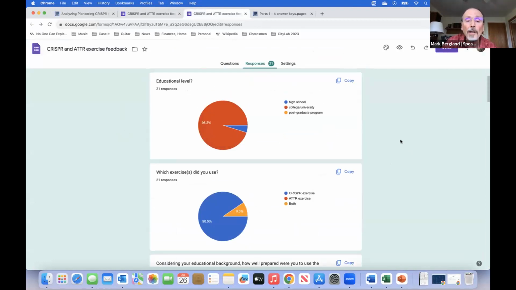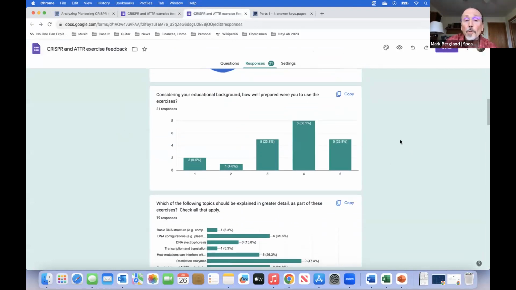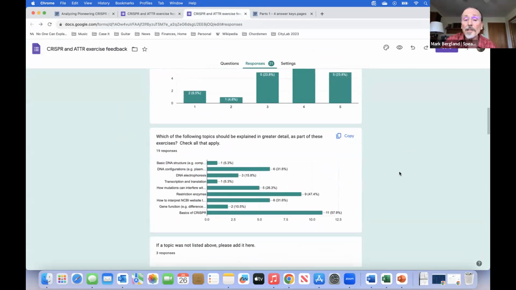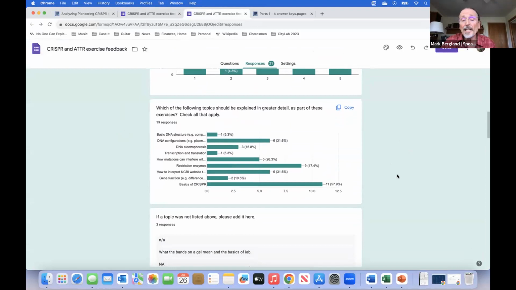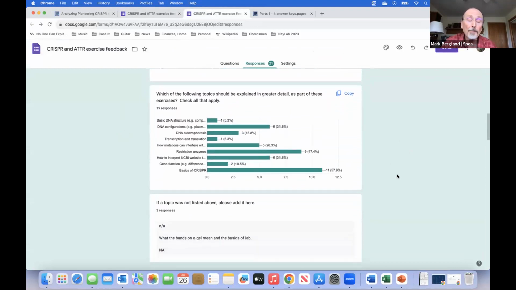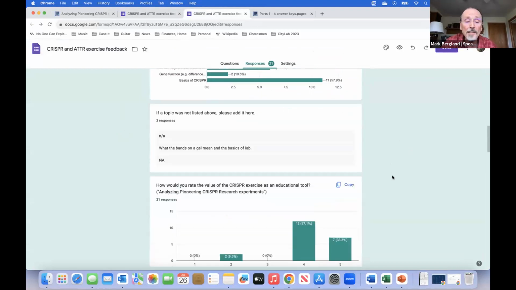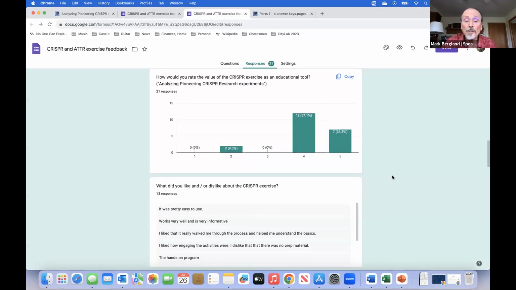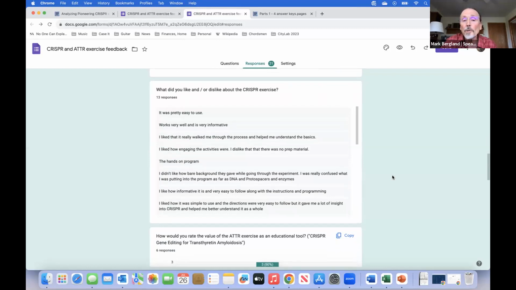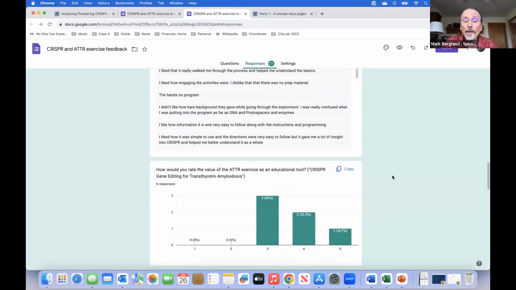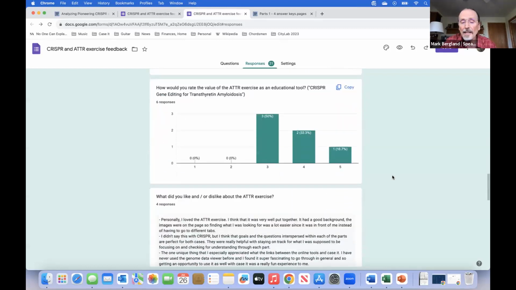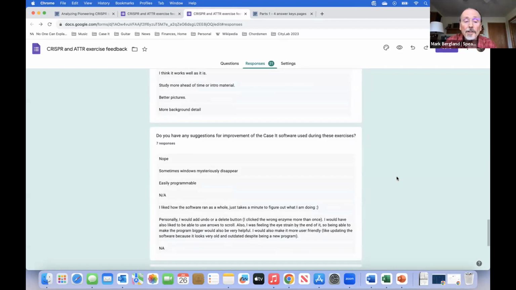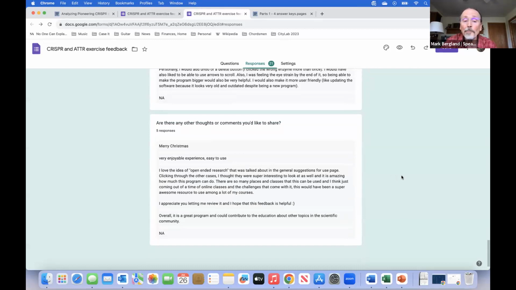For example, how well prepared were you to use the exercises? Which of the following topics should be explained in greater detail? So these are the responses, a summary of the responses. How would you rate the value of the CRISPR exercise as an educational tool? What do you like and dislike about it? And then the ATTR exercise I didn't talk about, that was the first use of CRISPR. What did you like or dislike?